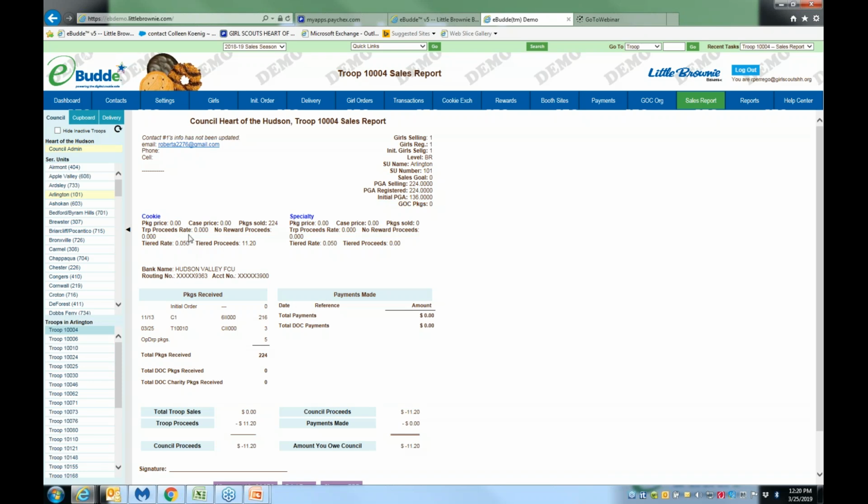It's a little bit funky, I think, but you'll see under cookie, now this is the core varieties, that you are getting an extra 5 cents a box. If this had zeros, you wouldn't be earning the extra 5 cents a box. And on the specialty, the same thing. Now, this one doesn't show the regular rate because we're in the demo and we probably didn't put that information in, but yours should show you 70 cents here and 70 cents here.